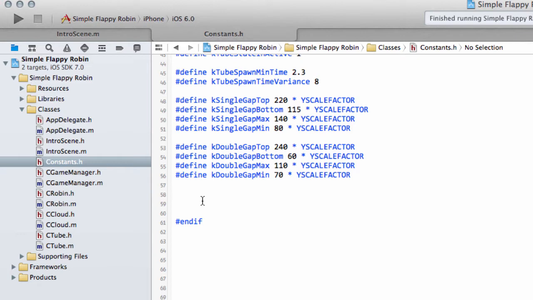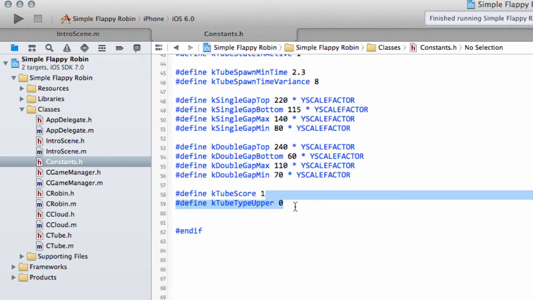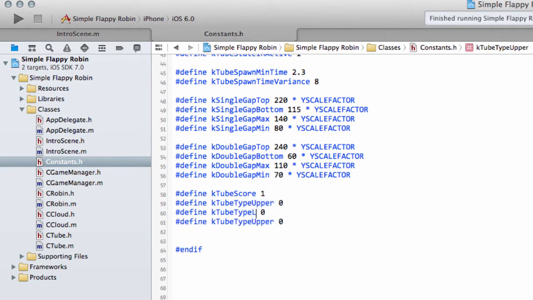So we'll put in, we won't use it for now, k tube score, lest I forget later on, so a point per tube pass, so for a pair we'll score 2 points. And then we want to define some tube types, so we'll say k tube type, and upper, which can have a 0, and then we're going to have lower and pair, and also none. So 3, a 2, and a 1. Good. Okay, so that's those in.